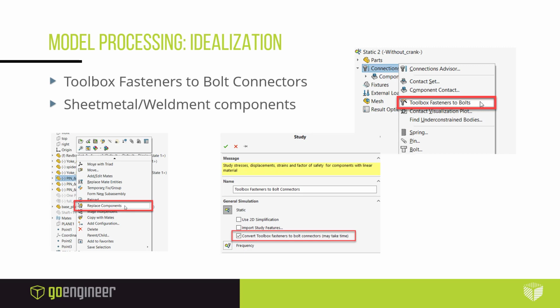We will introduce two interesting idealization functionalities that perform model idealization both automatically and during the actual calculation of the solution. These are Convert Toolbox fasteners to bolt connectors, and the use of sheet metal and weldment components in the simulation study.